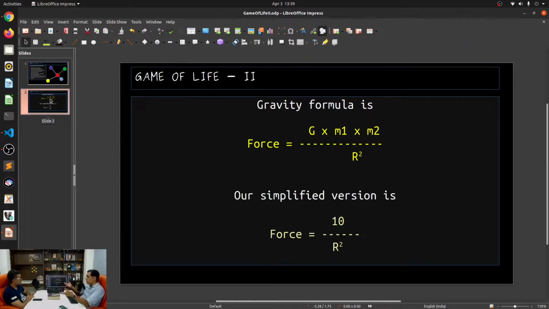With that being said, let's look at the gravity formula. The force between two particles, or two planets in the case of gravity, is G, which is a constant, multiplied by the mass of the first one times the mass of the second, divided by r squared, which is the distance squared between the two bodies. Our simplified version will simply say that force is equal to 10, which is a number that we have chosen arbitrarily, divided by r squared. r is the distance between the two particles. For all intents and purposes, we are excluding m1 and m2 because our particles as such do not have mass.